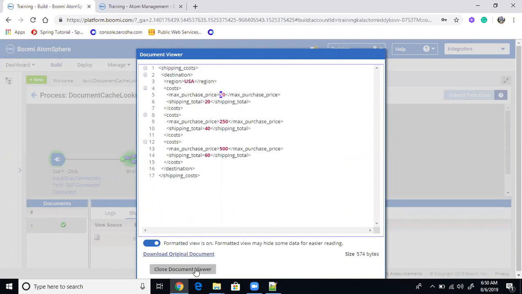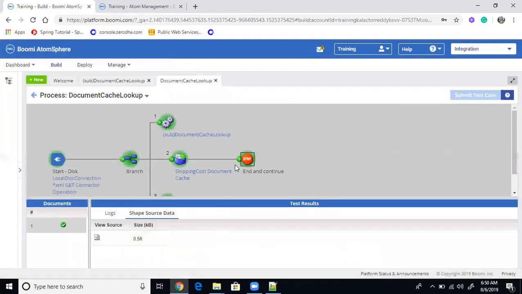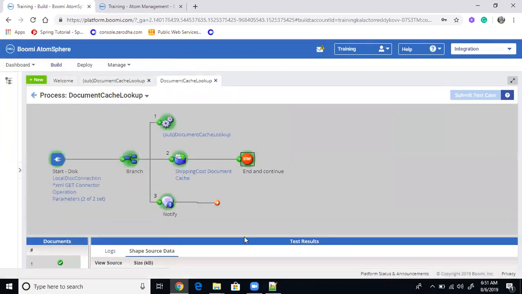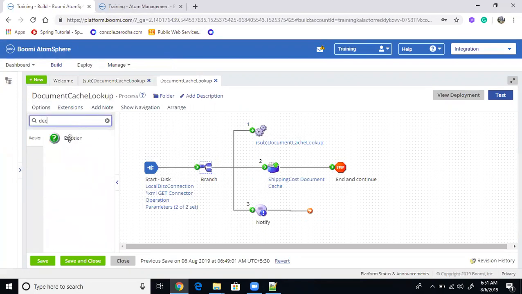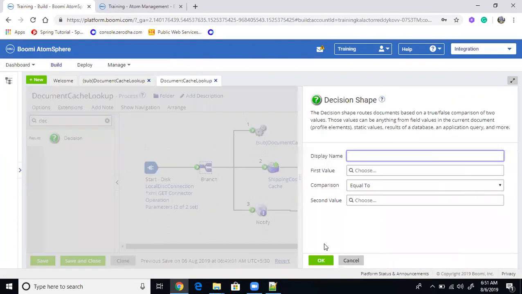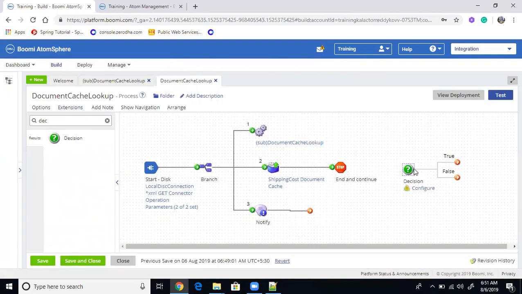So this way, generally what other things do we use in a process? In the first branch you are loading it some way here, right? If you are getting multiple documents here, the general practice is that first they will define one decision shape here to check whether the document cache is loaded or not. The first time it will just go ahead and load it in the connector here.